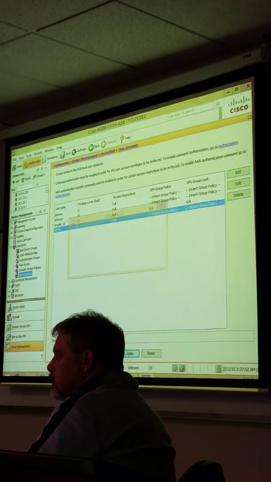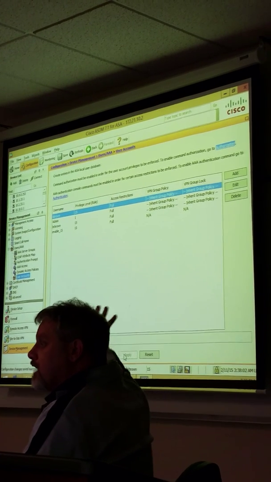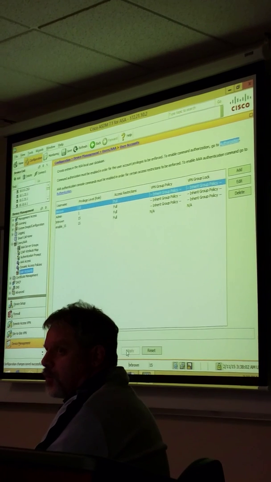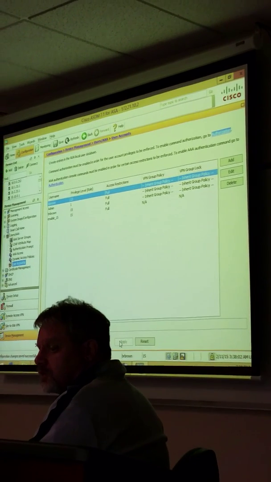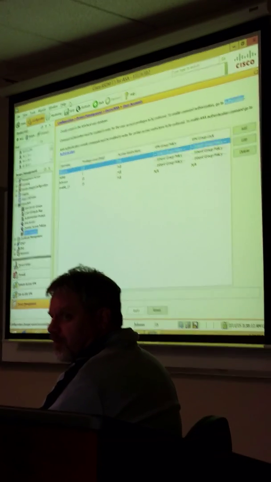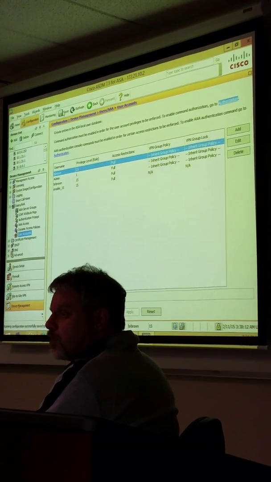When you hit apply, it's like actually hitting the command, because you haven't applied the command up until that point in the GUI. You don't apply the command until you hit apply. You don't save it, you don't actually do your write mem until you come up here and click save. Please keep those two things in mind.